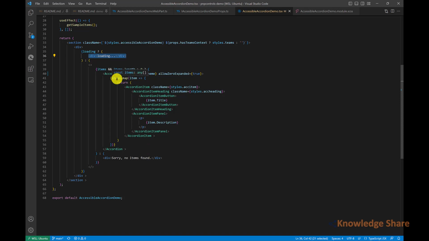So now let us see how I have designed the accordion. This is the main accordion component where I have just passed in the theme attribute, and I have also added allowZeroExpanded, which allows the accordion to collapse all the sections. If I didn't provide this attribute, at least one of the items should be expanded, which cannot be collapsed.